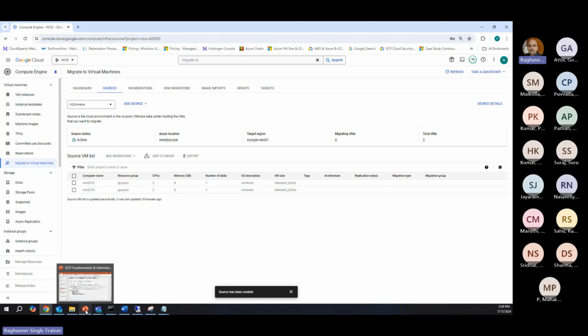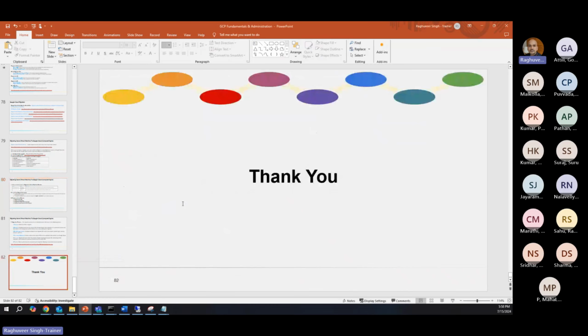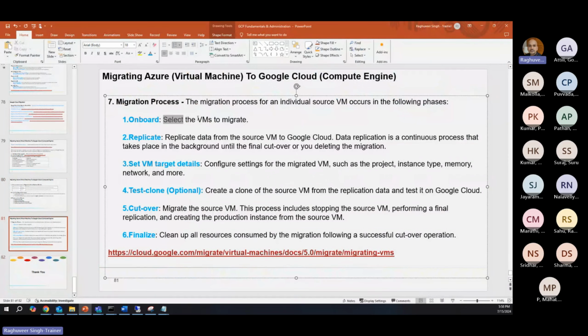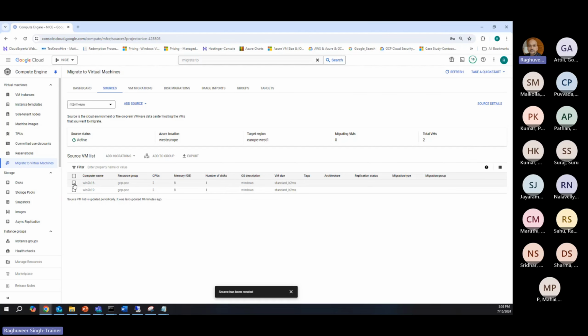If you remember from the presentation, the steps that it uses: the first step was onboard, select the VMs to migrate. So now I will select the VM that I want to migrate. Now you can migrate one VM or you can migrate multiple VMs at a time. Some applications will comprise one or two VMs, some applications will comprise multiple VMs. So if you want to migrate multiple VMs at a time, you just need to select all of those VMs at once. Let's say one application comprises 20 VMs. You can select all those 20 VMs from this list, and then you can click on Add Migration.